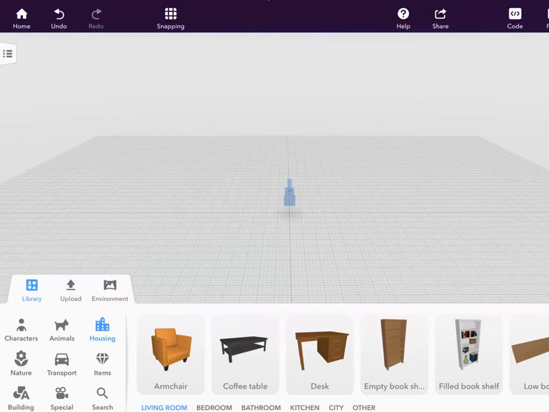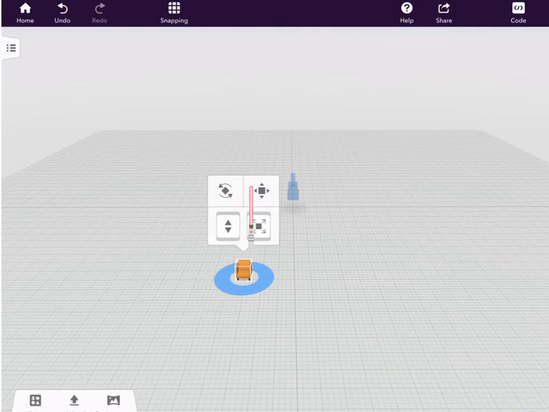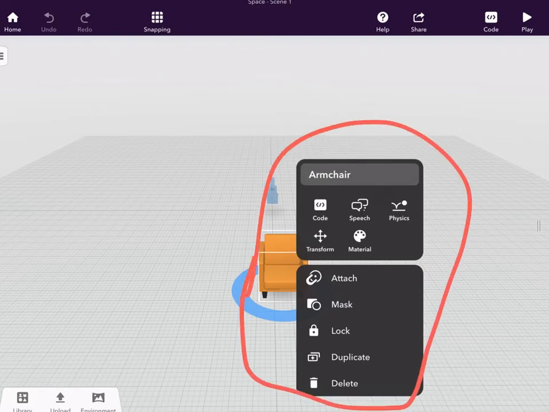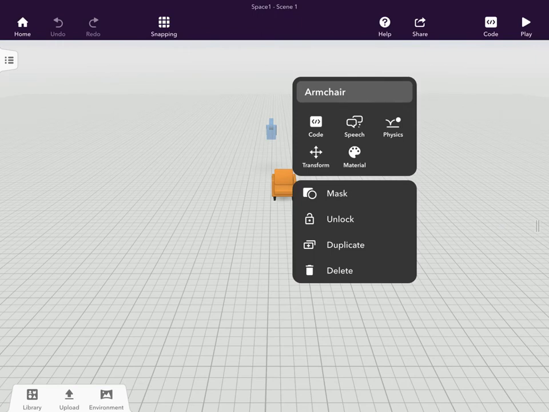Drag the armchair box up into your empty space. Double tap the armchair. You should find two black boxes right here. If you want to unlock something, double tap the item again and press the unlock button right there.